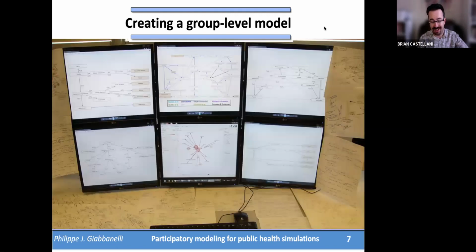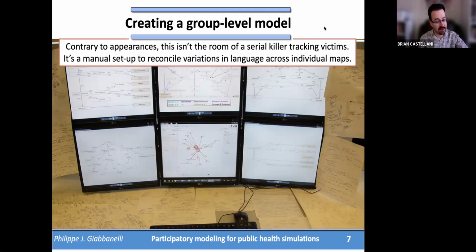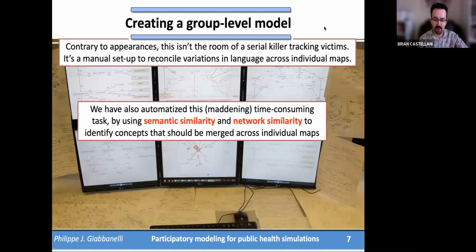This has been a very labor-intensive process again. So for example, many years ago, that's what my desk looked like. It was taking quite some time. So what I've done with one of my students is to find algorithms, to develop them, to test them, to assess them, that can automatically identify when factors expressed differently across individuals actually would mean the same thing.